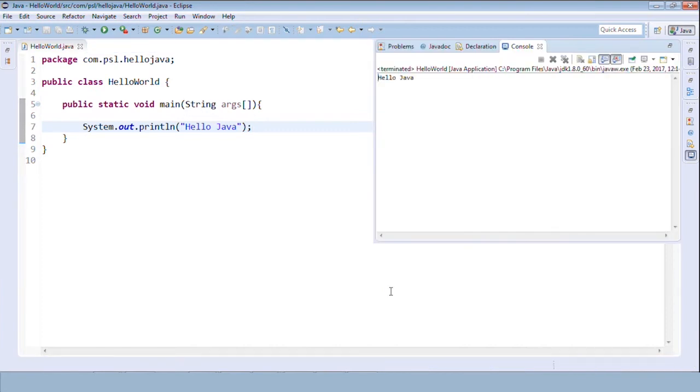So the console will automatically pop up, and it will display the output. Can you see? The same output is displayed here. So it reduces the manual work a lot, right? From here onwards, we'll execute all of our applications on this Eclipse.